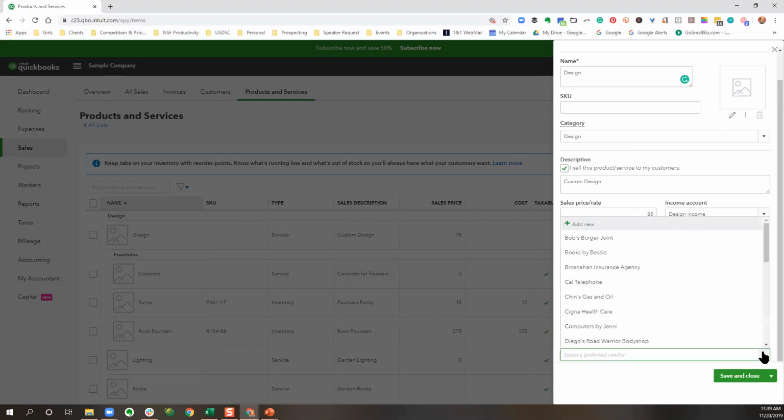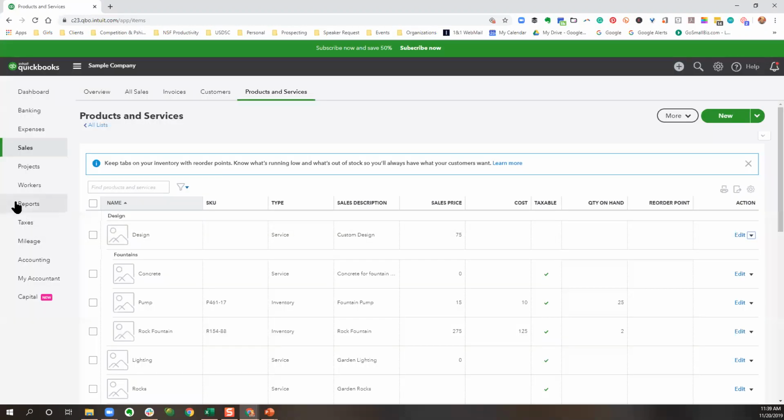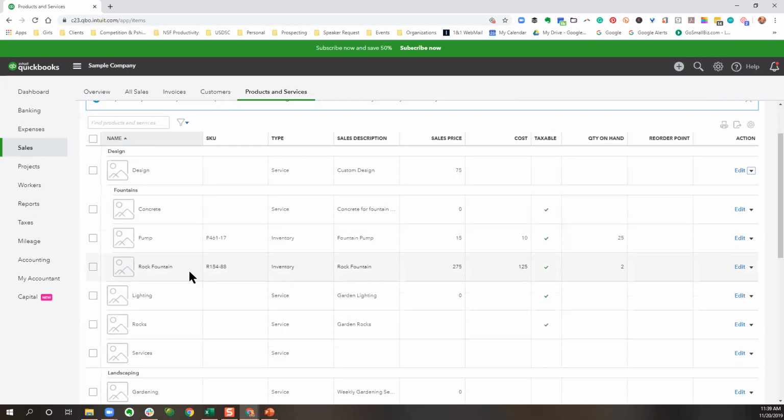And if you have a preferred vendor, you can set the preferred vendor in there too. I'm not going to do that for those. But the great thing about this is that, like I said, if you need to look at your numbers from a more detailed perspective, this is what's going to help you look at that. So you can look at, am I selling more pumps or fountains, that kind of deal.